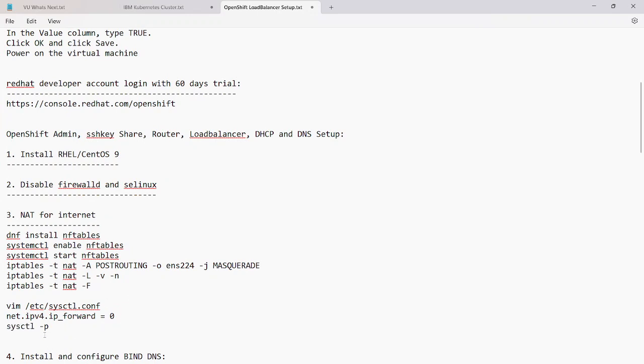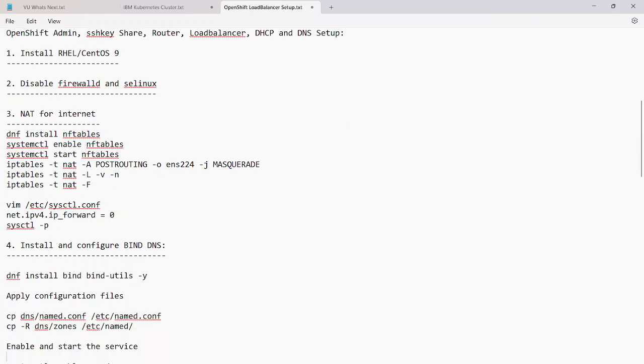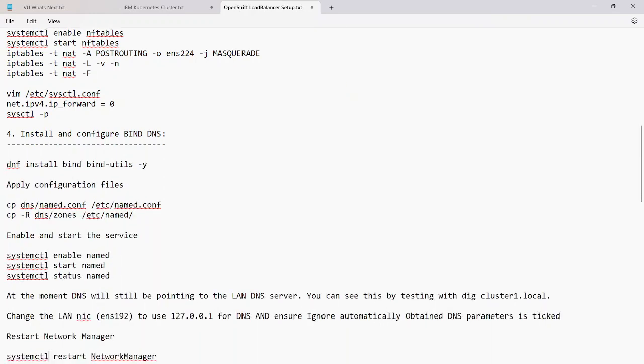Okay. Next we have to install and configure the BIND DNS. So first of all, we need to install the BIND packages.